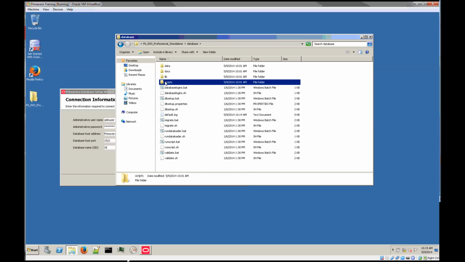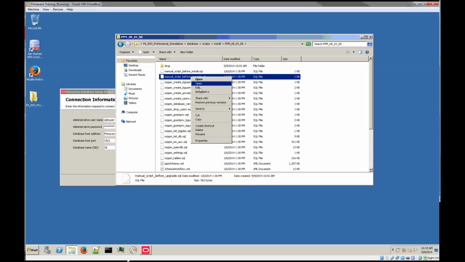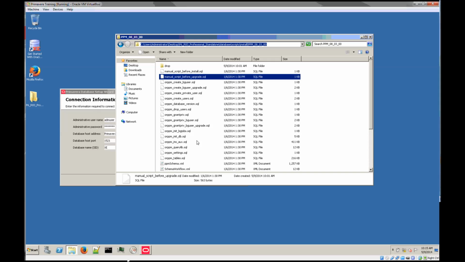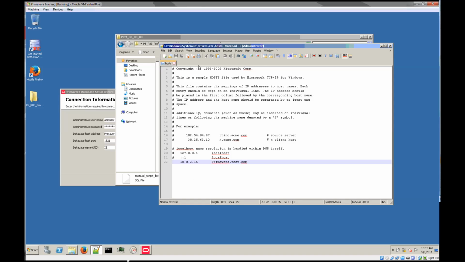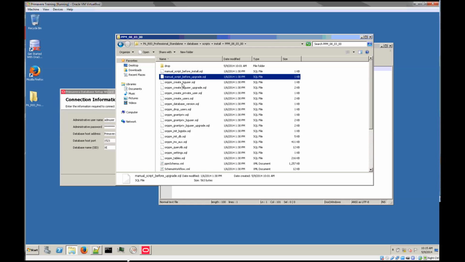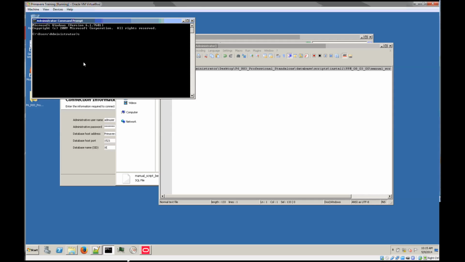Okay, before installing we need to run a script to grant permissions to the ADM user and to the prev user. Okay, I'm going to connect to SQL Plus as DBA. I'm currently not using the system user, but the built-in account from Windows.